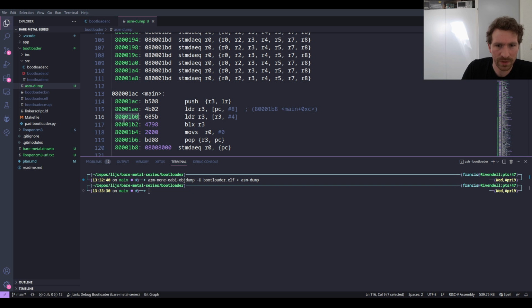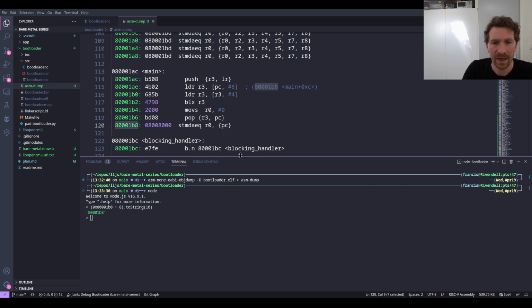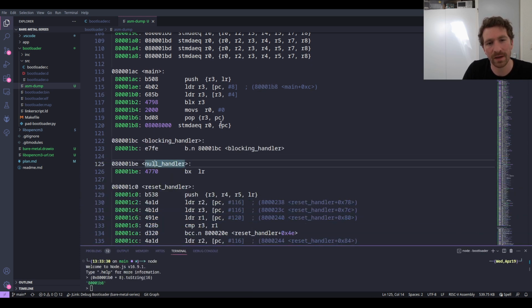The next instruction is at this address. Let's open up a node arbitrarily. So that's this address, B0 plus 8. Well, of course, that is just 8000, 8000, 1B8. And that makes sense, right? B0 plus 8 puts us down here. And that's kind of interesting, right? This is not, in fact, an instruction.